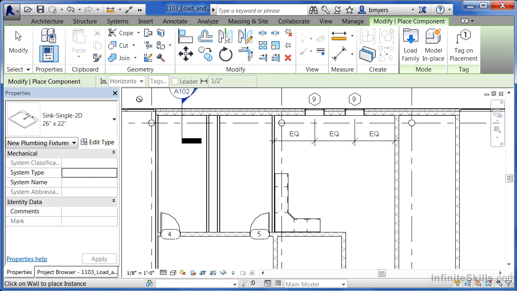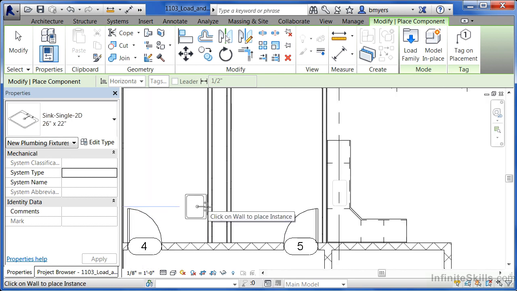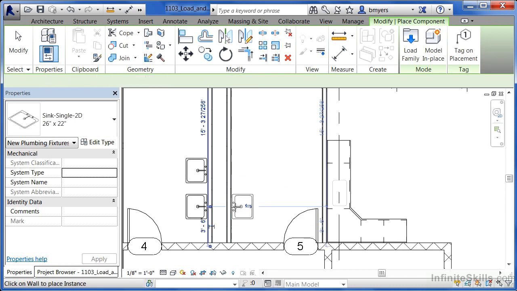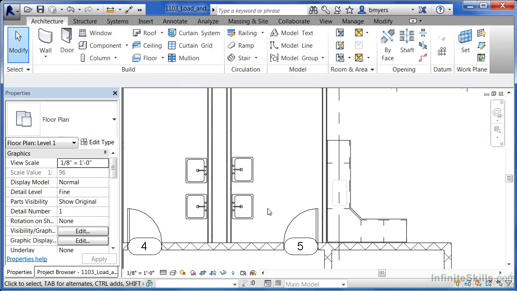So in this example, let's make sure that we use the Sink Single 2D, move in here to our restroom area, and I'm just going to put a couple of wall-mounted ones here and put a couple of wall-mounted ones over on the other side. And then hit Escape whenever you're done.